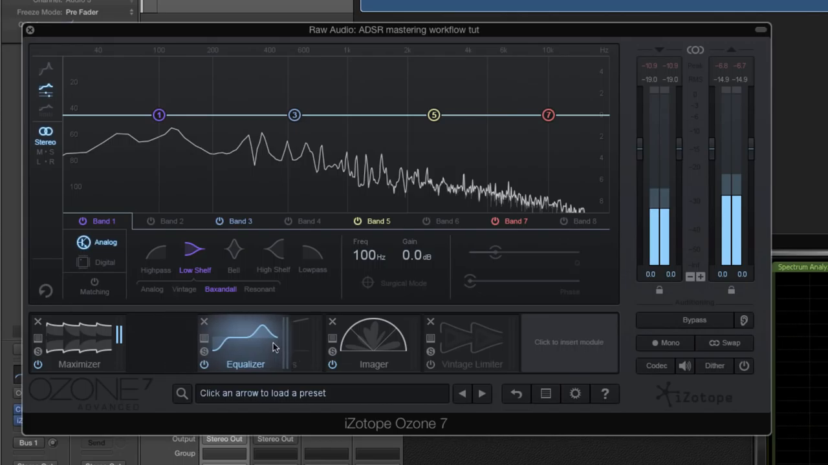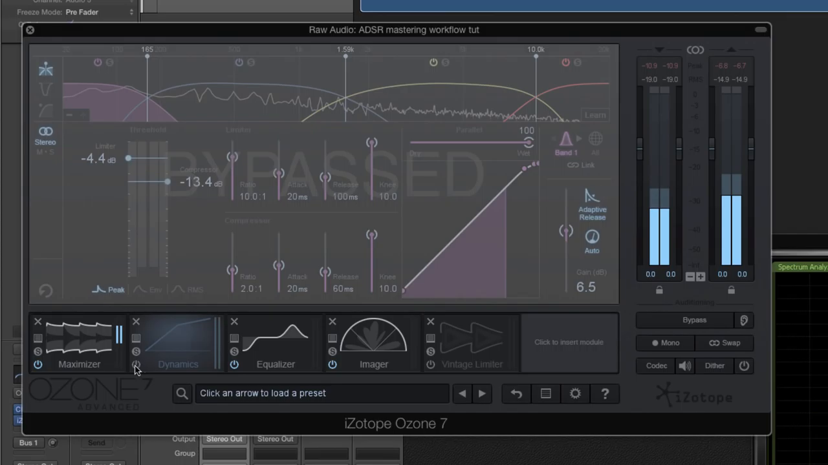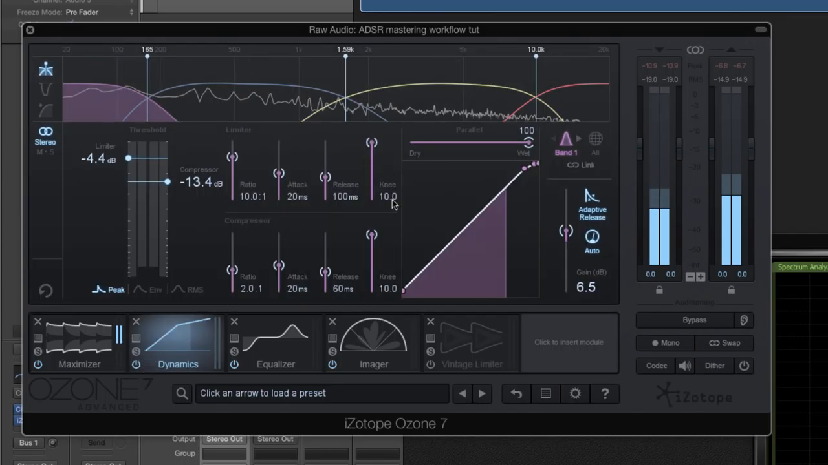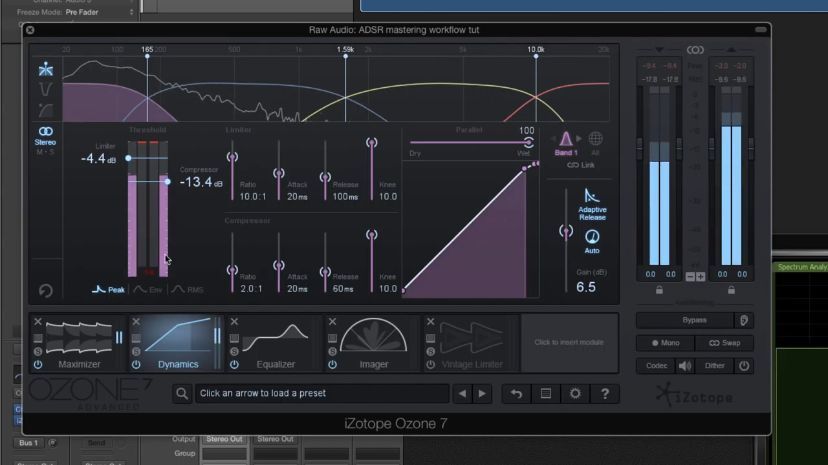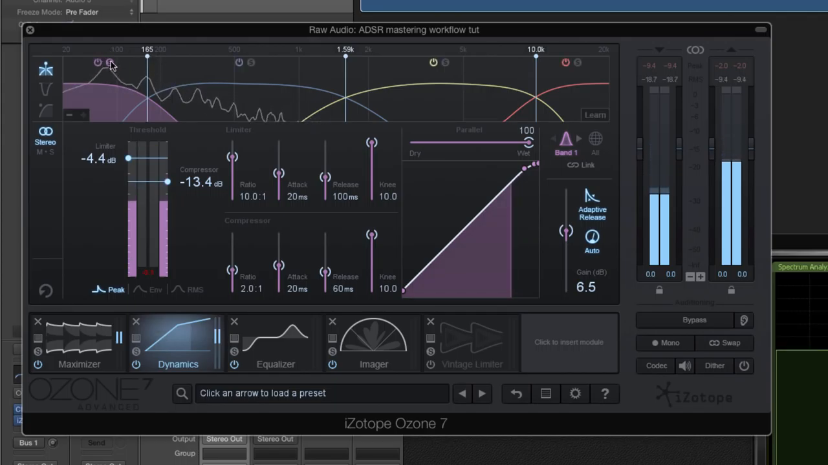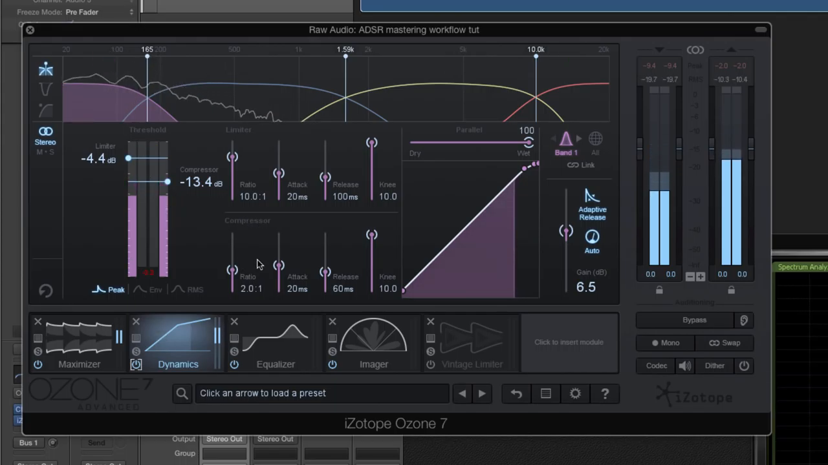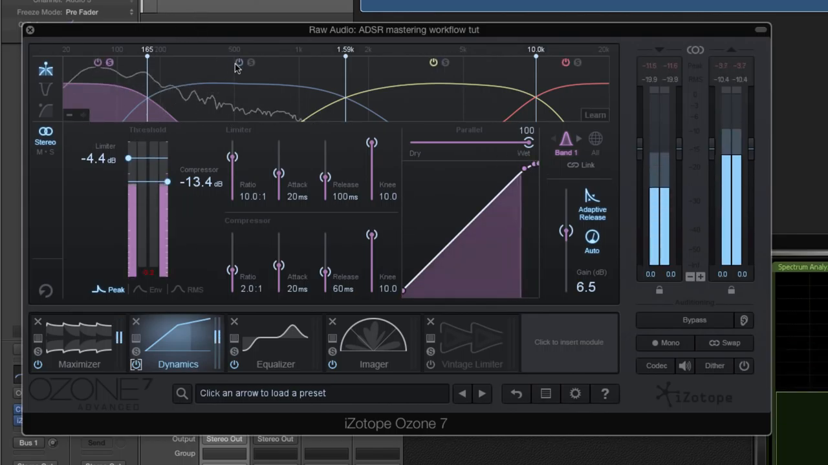Bring in an equalizer. I'm going to probably do this before the imager, but you can slide them around as you need to. So let's look at what I did with the dynamics first. This is a multi-band compressor and really useful for taming parts of your mix. Let's listen to each of the bands first, starting with the low end because it's the most problematic. I just have a little gentle compression, just kissing that threshold. I just don't want that to go over the top, so I've got the limiter on it as well.